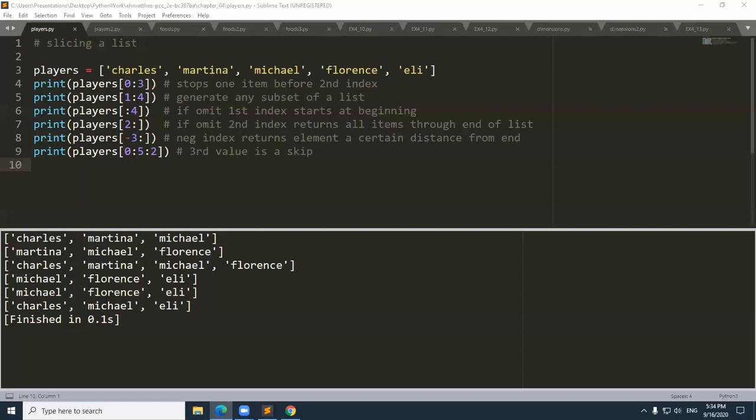And then the last one on here provides for a skip value. In this particular case, I'm saying starting at the first one, going all the way to 5, but skipping every other one. So when you're slicing, it can take 3 indexes. The first index is where you start. The middle index is where you go up to, but doesn't include. And the third value is a skip.